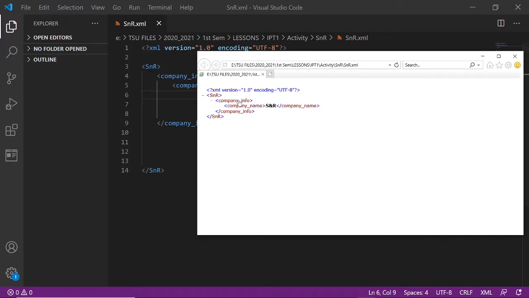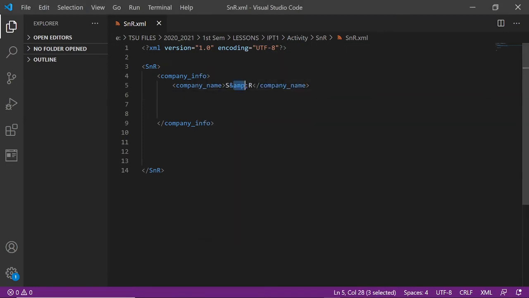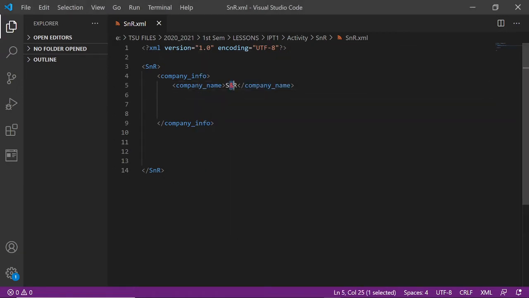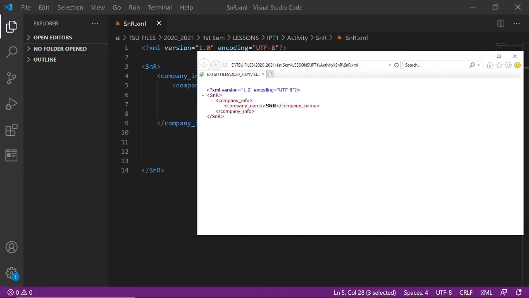So, SNR, company info, company name. So, makikita natin we can, ayan, collapse yung tree natin. So, XML is like a tree. Nag-start sa root and then depende kung ilang level yung mga ibang elements mo pa. Now, let's try to remove yung entity reference. What will happen? So, sinave ko siya, then refresh it. So, walang lumalabas kasi nga because of the symbol amp. So, balik natin, save natin siya.